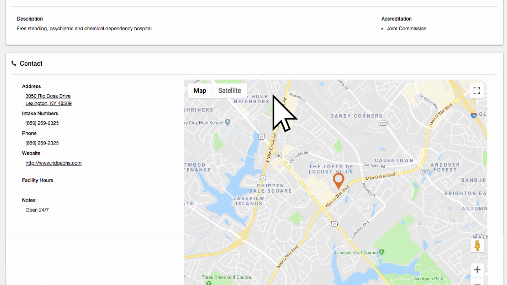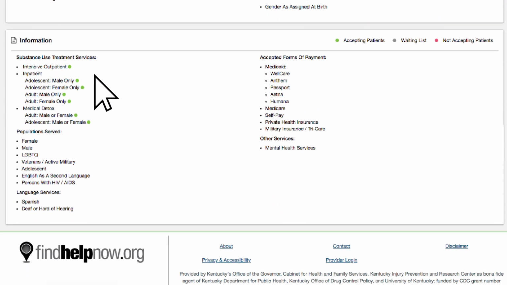While you're on the page, be sure to look out for the green dots. These dots will let you know if there are current openings, as well as what kind of treatment is available.